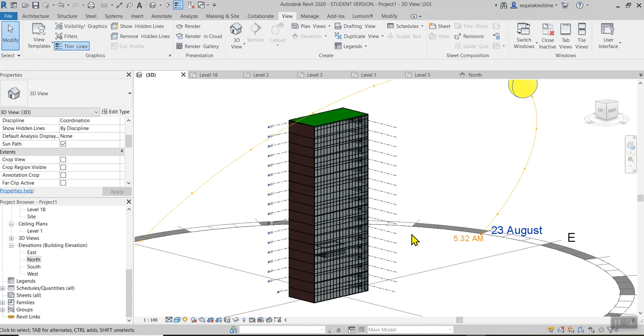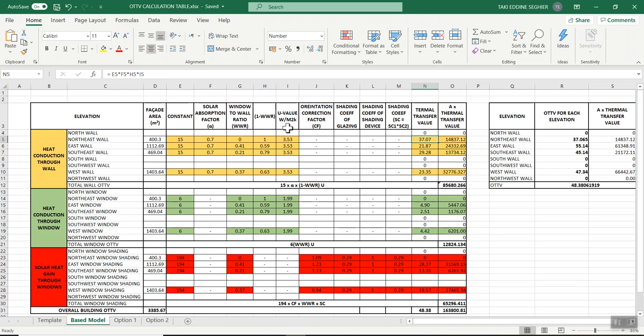Hi, in this video I will explain to you how to extract the data using Revit schedule, and after that exporting this data to the Excel template. As you know, we have an Excel template, so this Excel template requires some input. This Excel template has been developed by someone, and he knows that we will need, for example, the facade area for each elevation in the building.